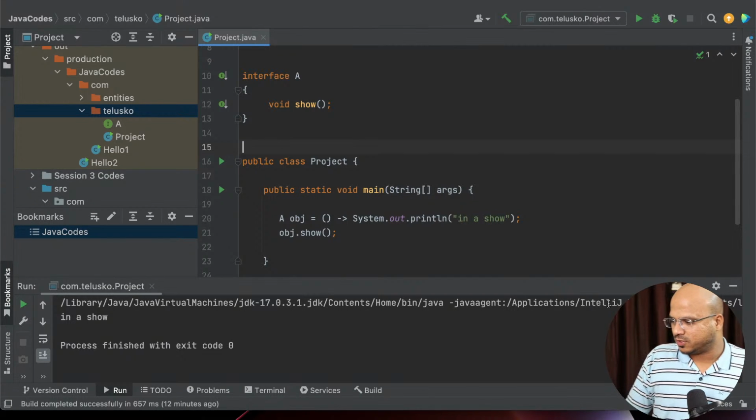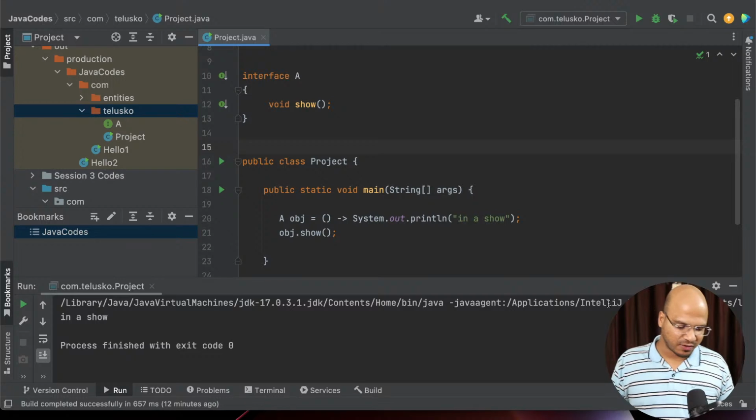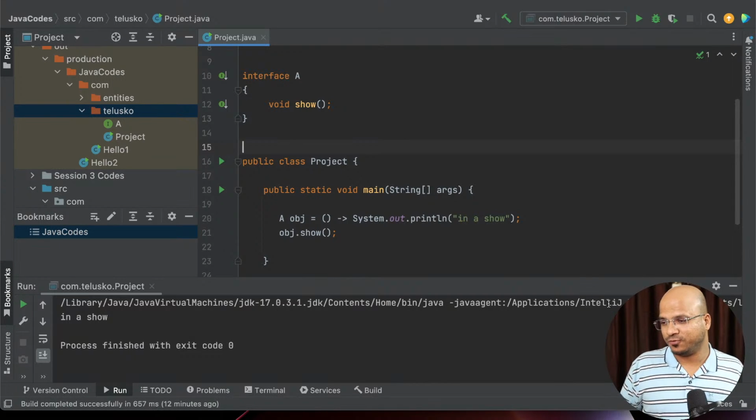That's what I got confused. Most of the interfaces will have only one method. So if you have an interface with one method, then only you can use it. Otherwise, you can't use it.